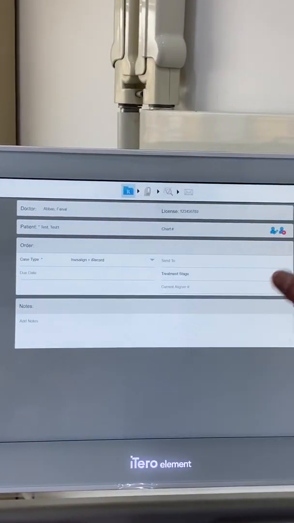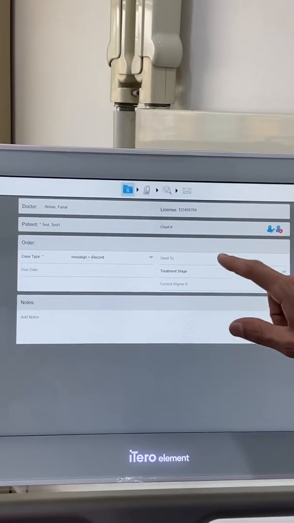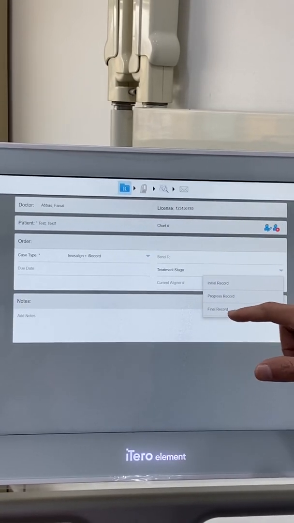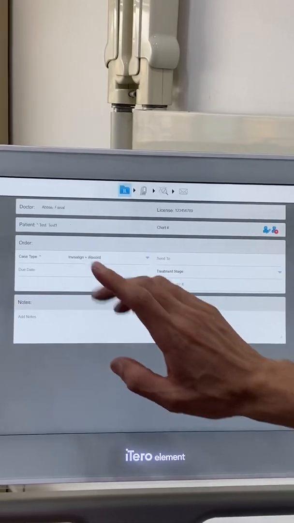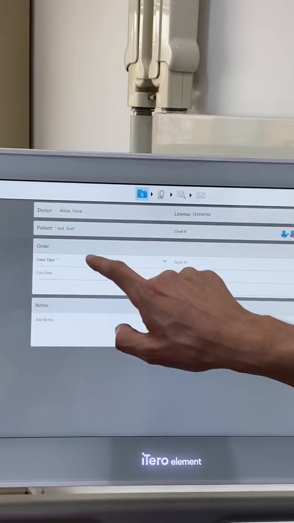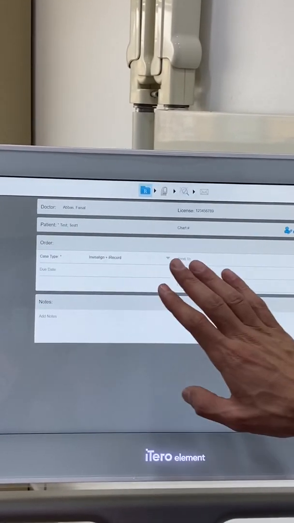The treatment stage, you don't need to use that because basically initial progress is fine. It's kind of self-explanatory, but you don't need to trouble yourself with that. So basically just first and last name and the case type. These are the important things.